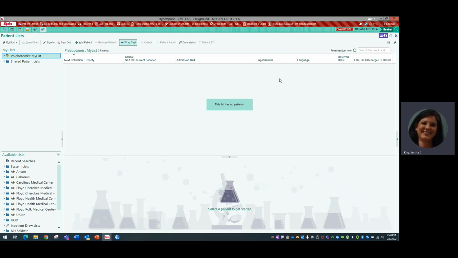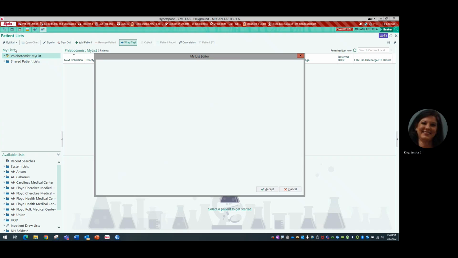So before you log on to your rovers, you do have to come into your PC and set up your list. Under the patient list, because you'll notice the list is currently empty, there is an edit list. So we want to click this edit list and create my list, which is the first option.